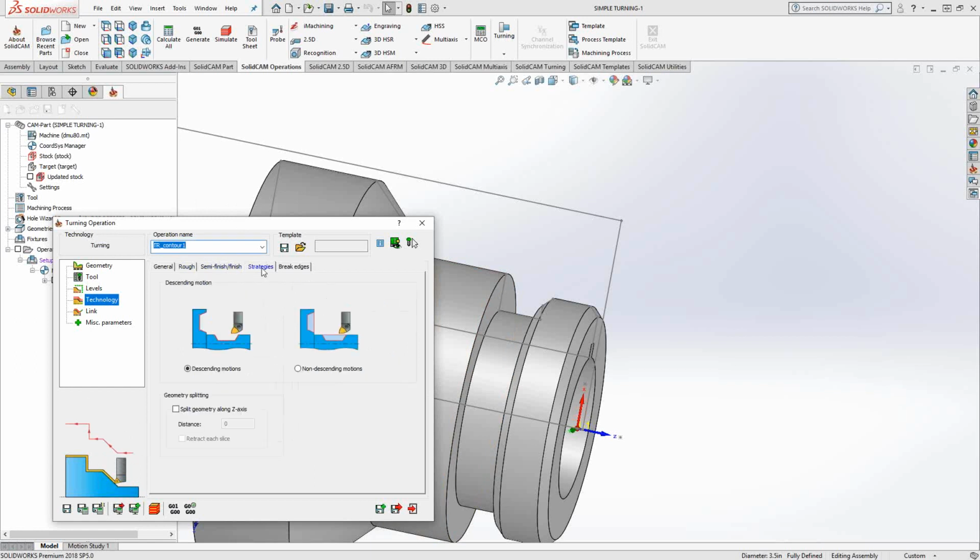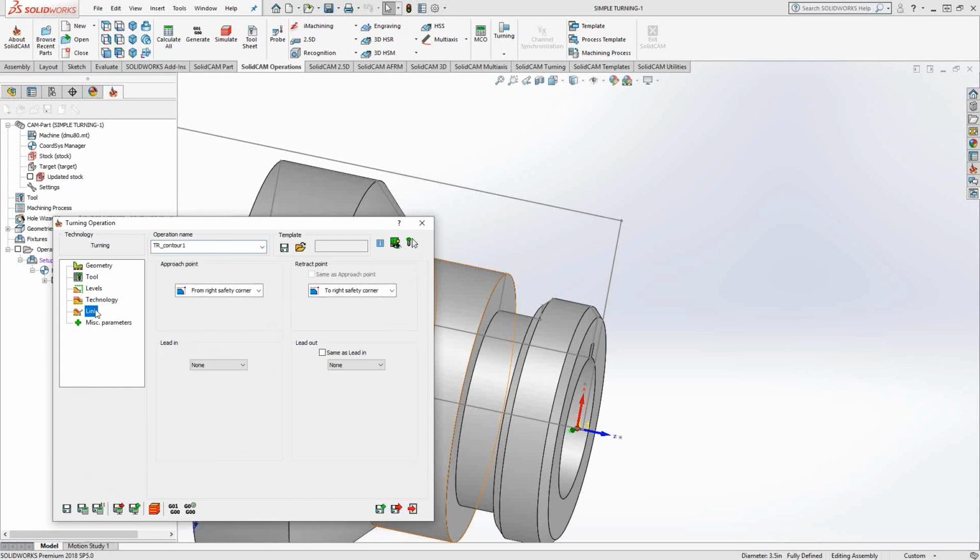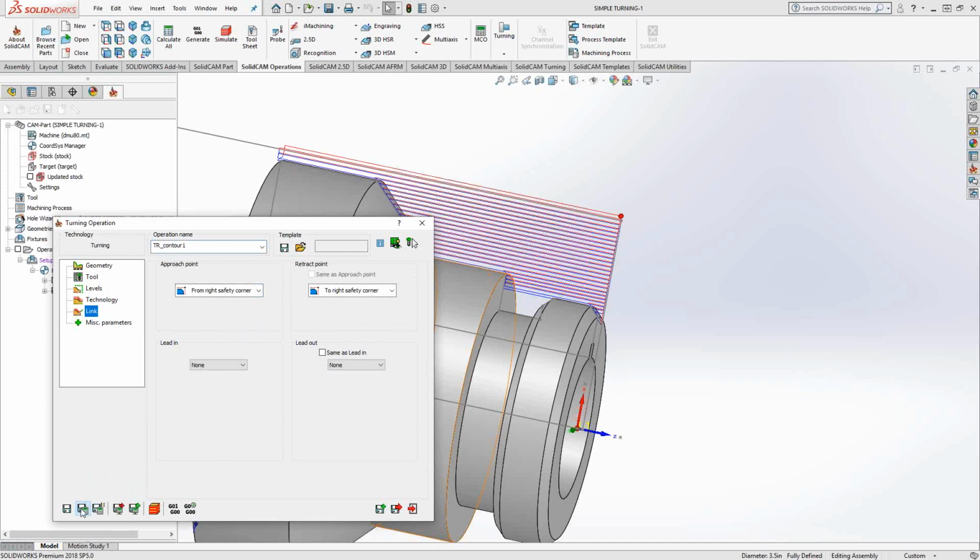Under strategies, I can tell it to ignore that groove right there by saying non-descending. And all these sharp edges, if I wanted to break some of those edges, I can go to break edges. And any internal or external corners, I can add a fillet or a chamfer. Under the link tab, we can actually control the approach points and the lead in, lead out. In this case, I'm just going to do a save and calculate.